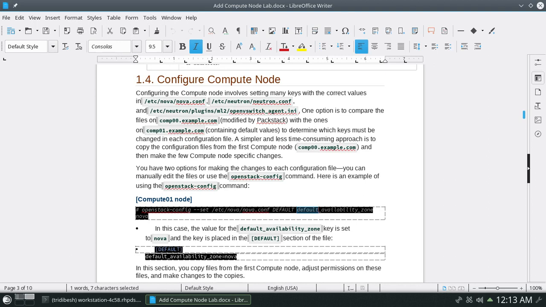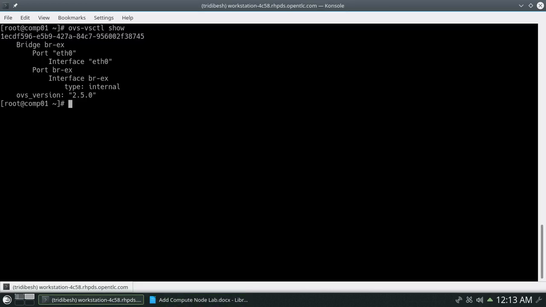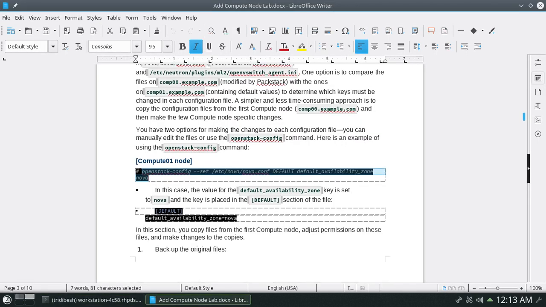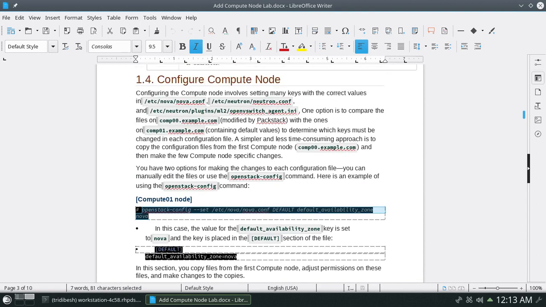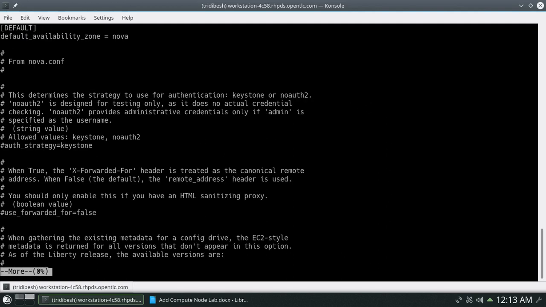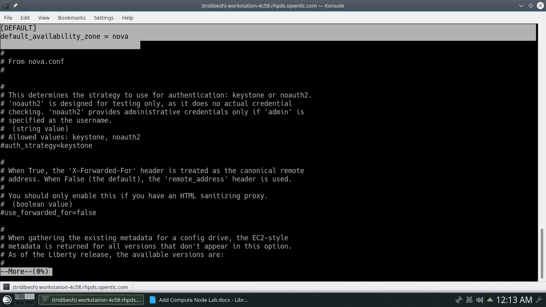So let's execute this command in our compute node 1. So it's been done. You may check it from this /etc/nova/nova.conf file. So let's verify that. This is the configuration file for Nova. In the default section you can see default_availability_zone equals Nova. So whatever you have set, that's been reflected.